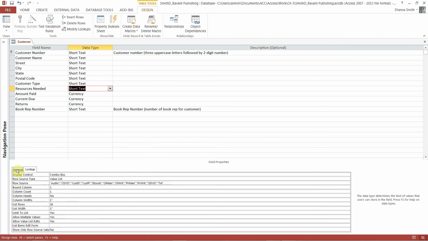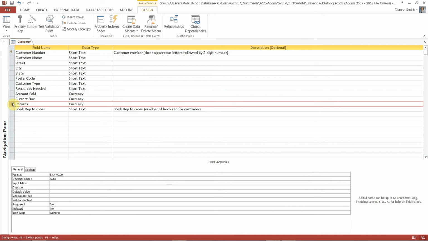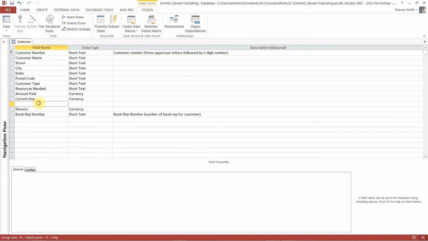Just so you know, on page 158, it says to add a calculated field. So this time we're going to click on the Returns row selector, and we're going to do Insert. And the name is going to be Total Amount.